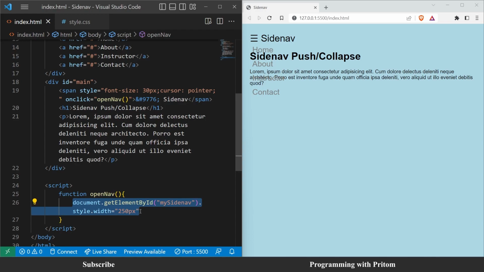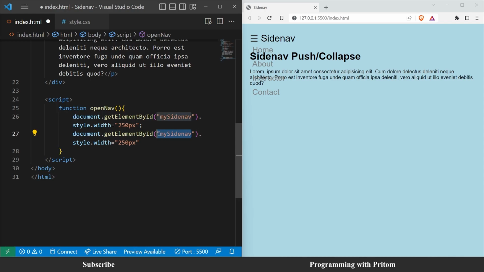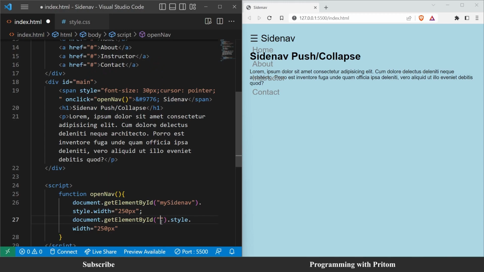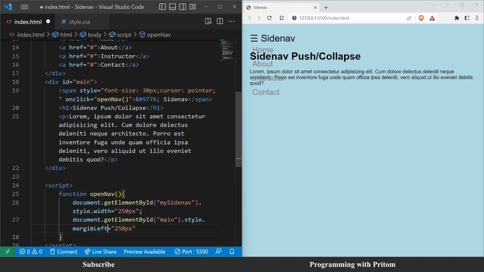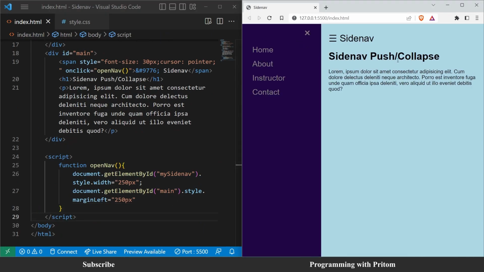Copying this document get element by ID. Changing this my site nav to another ID. This will be our main. Here I'll change the width to margin left. Now let's see this. As you can see, it worked perfectly. Now, but the closing function I have not created the script for it. Now let's create the closing one also.